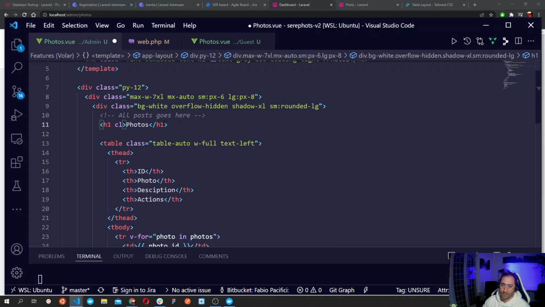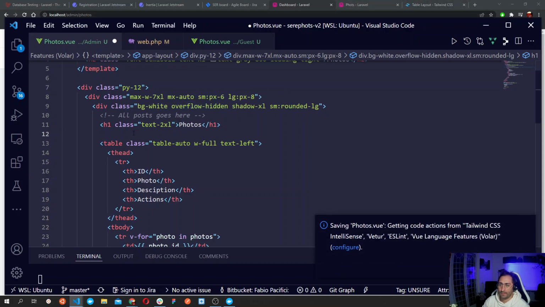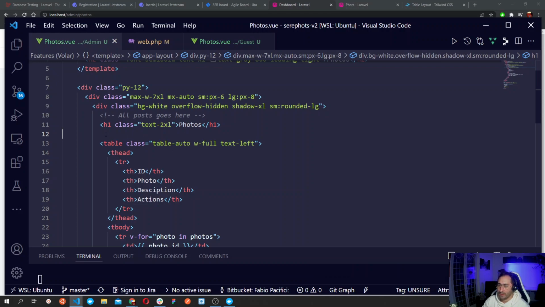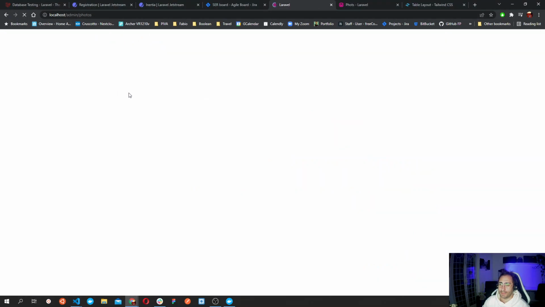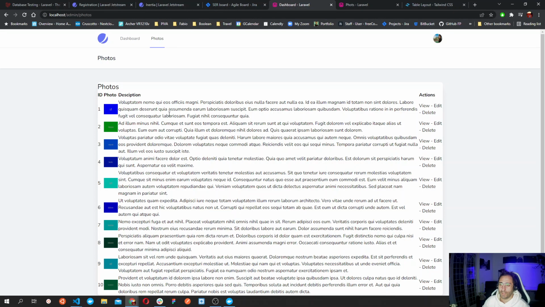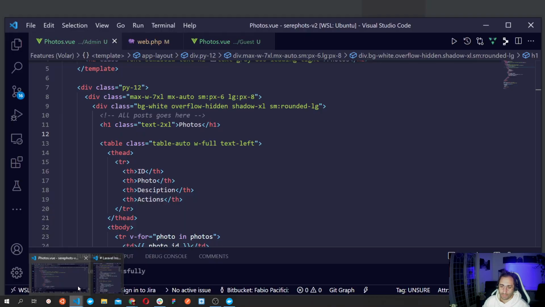So this H1 clearly has no style, so let's do class, maybe there is a text, text-xl or something. And next, it is annoying that every time we need to recompile these views, it takes ages for me. Probably it's because of Vite, the formatter, that is not working well. But now we should see this as a title. Yeah, okay.